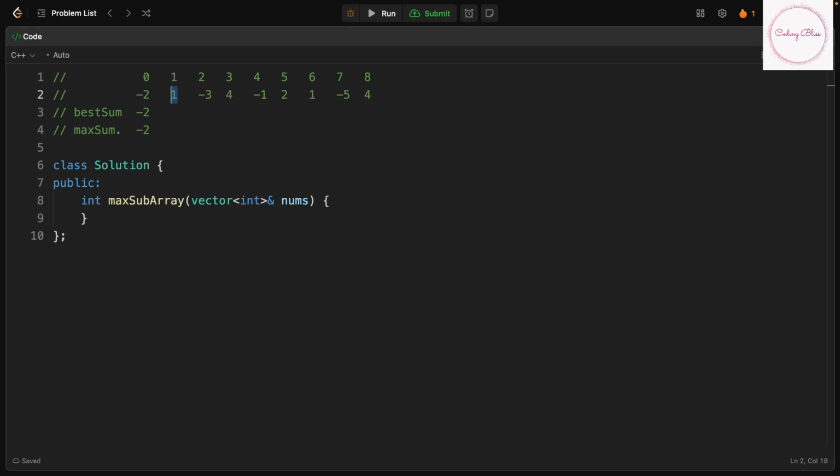So if you see here, -2 plus 1 would give me -1. Let me put it here. The other one would be, if I start my subarray from here, that will be 1. So if I start my subarray here, I will get a better sum. We can take that as our best sum for this index. Now we will also check what is the maximum sum so far. Here this will be 1, because of -2 and 1, of course this will be 1.